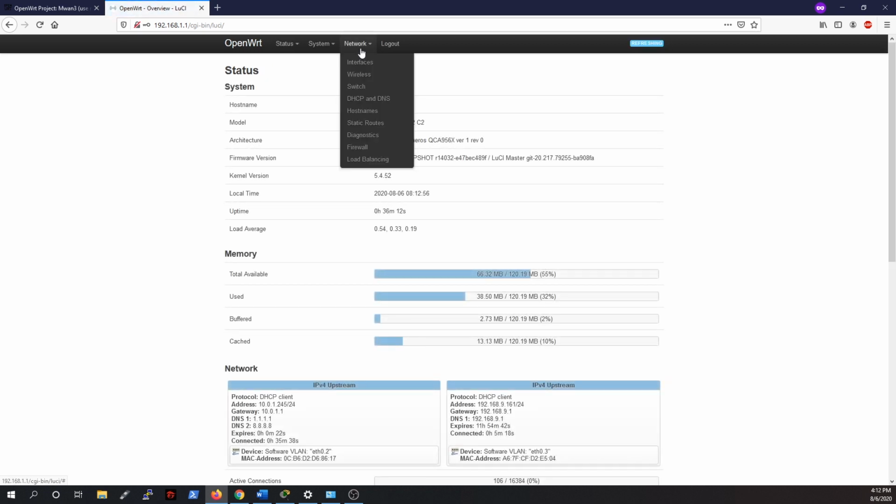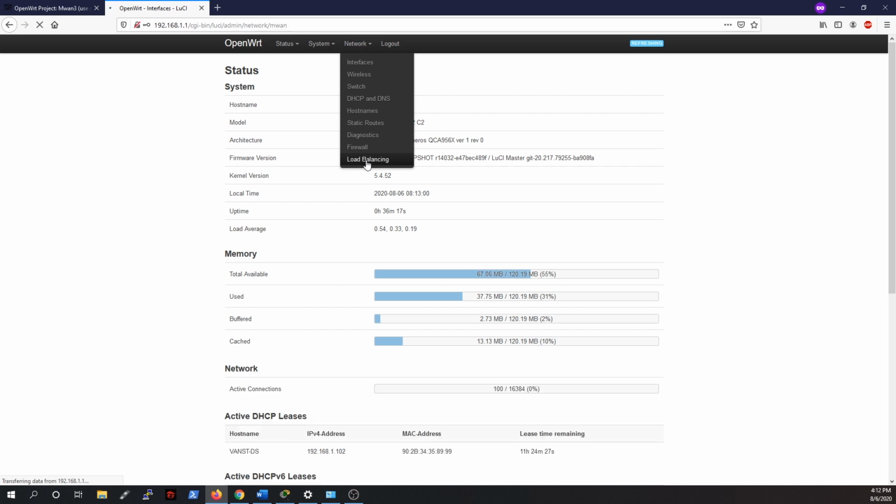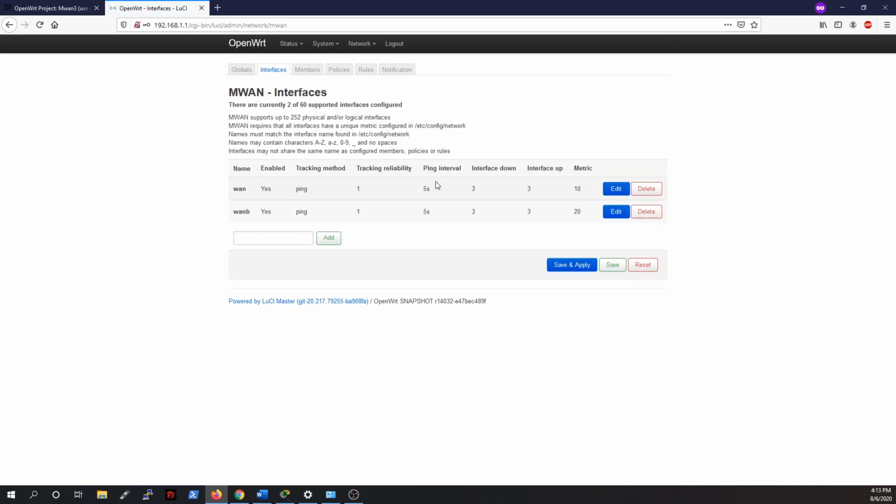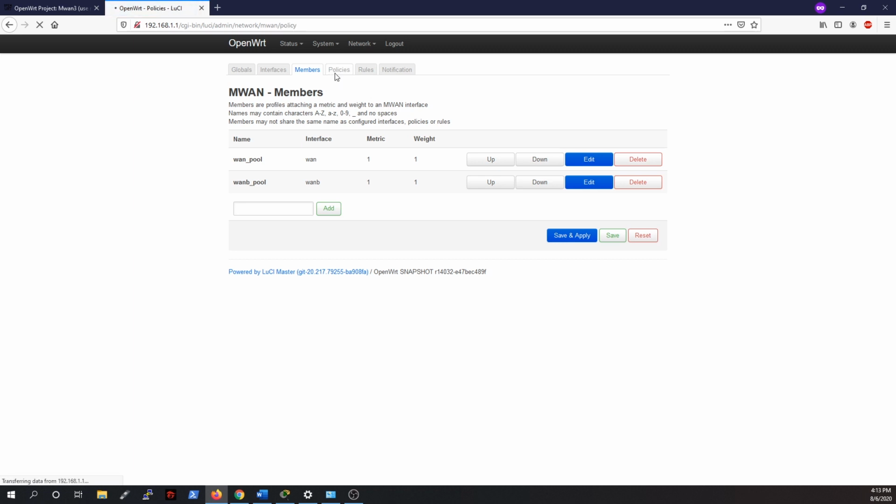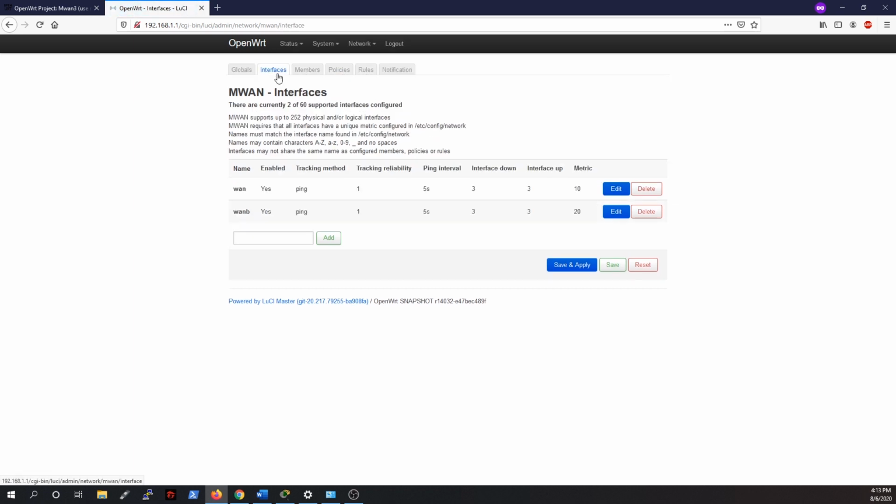Alright, now go to Network and we have a new menu which is Load Balancing. If you perform a fresh installation of multi-WAN, you will have a lot of interfaces, a lot of members, and a lot of policies and rules. In my case, I had installed the application previously, and unfortunately all of the configuration is still stored on the router. So if you have a lot of interfaces, you can just remove all of them.